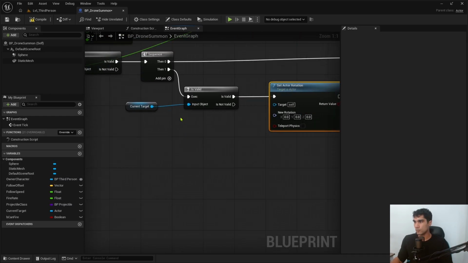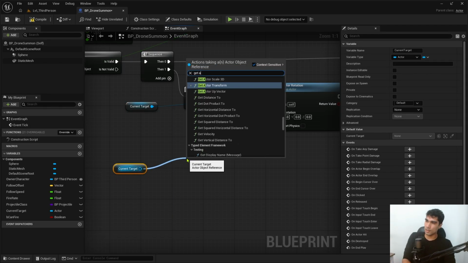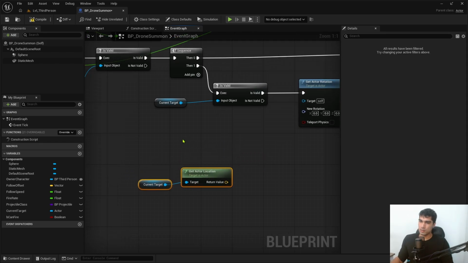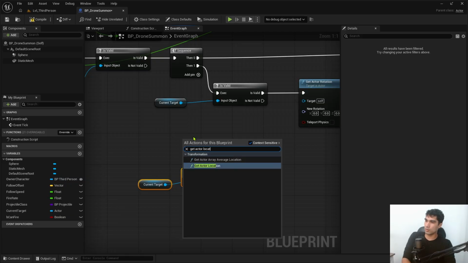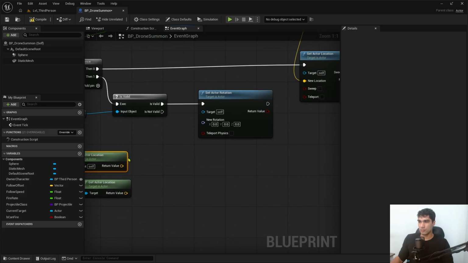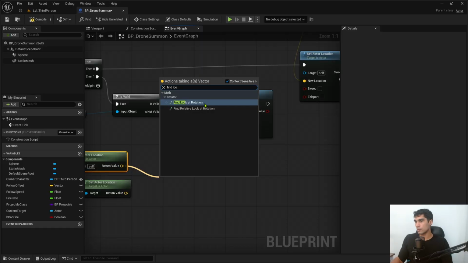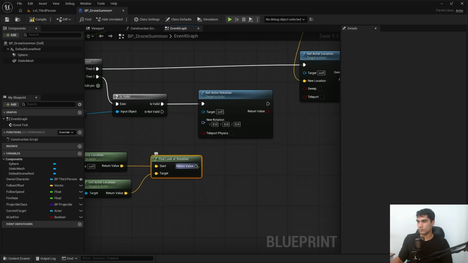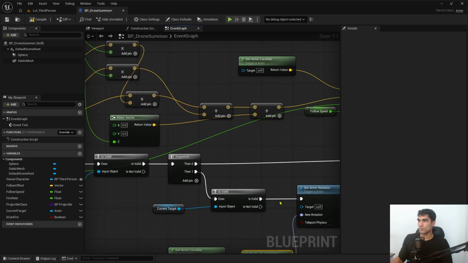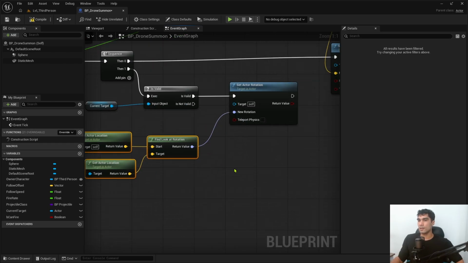So if you just click this, Control D, duplicate, drag off this current target, get the actor location, and get actor location of your drone here, and then we're going to define the look at rotation. Drag that onto there. All right, cool. All right, so next, what do we want to do?